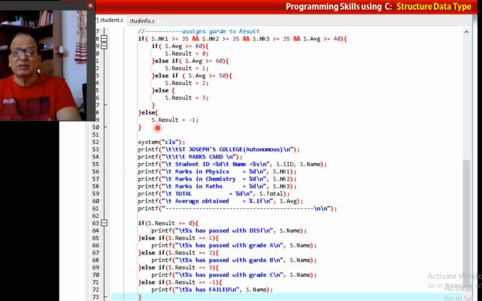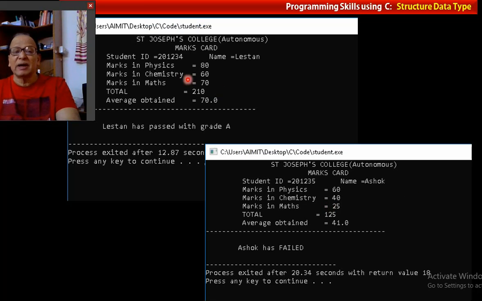So this is the printing of the marks card. First you clear the screen and print the marks card. And here you have got 2 examples of marks card. St. Joseph's College marks card. His ID is there, name is there, marks in 3 subjects, total, and the average. Then it says the person has passed with grade A.